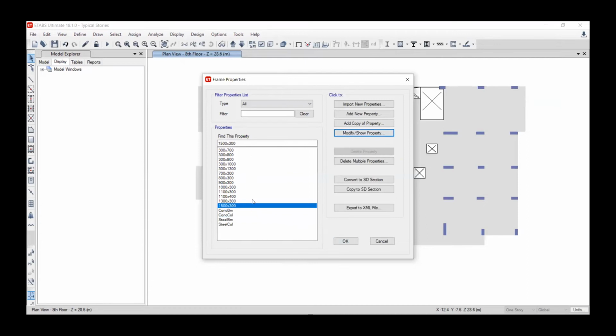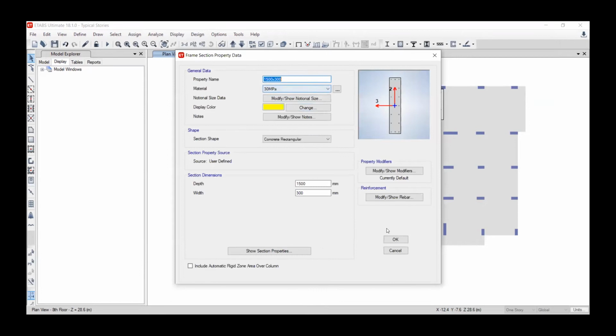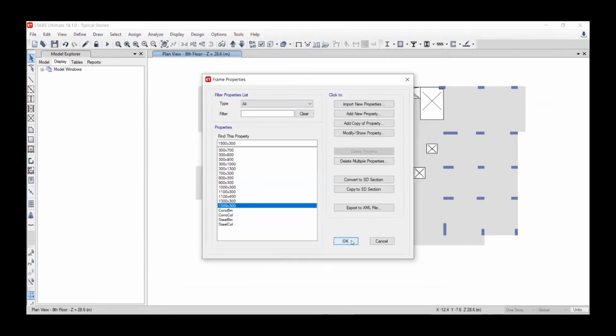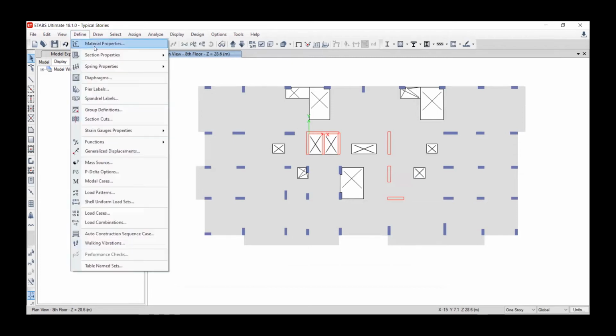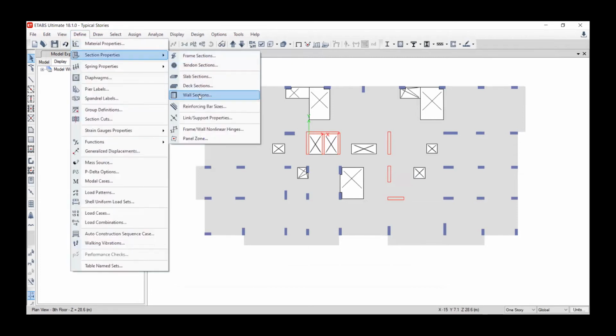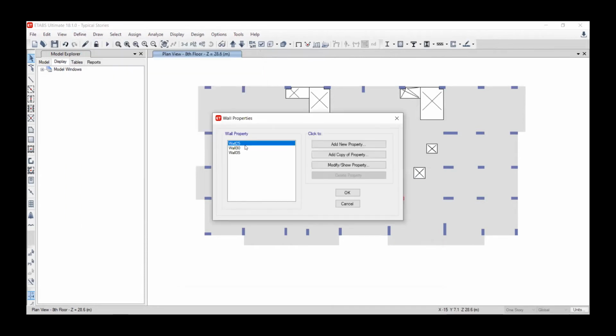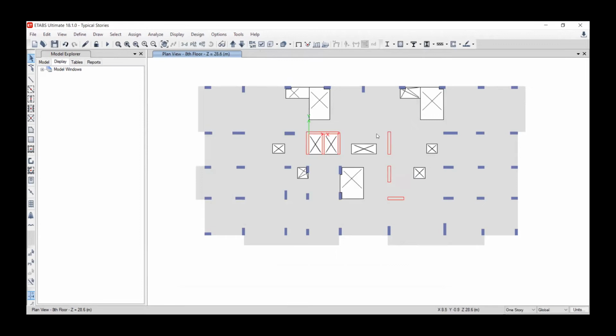So we have defined all the columns here in a proper way, and make sure that we have the material the same. Okay, so we have the sections now. We have the wall, define the wall sections: 125, 130, 135. We have it, and we need to define the slab.